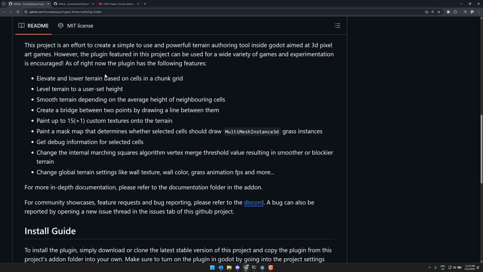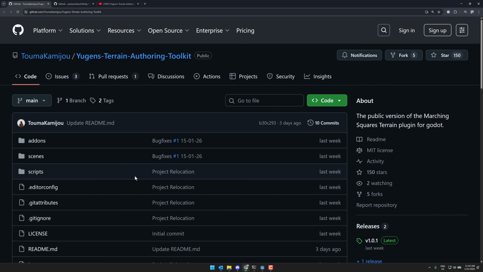Again, you can elevate and lower terrain based on cells in a chunk grid, level terrain to a user set height, smooth terrain depending on the average height of the neighboring cells, build a bridge between things. You can paint up to 15 custom textures, and then the one is void. Paint a mask map that determines whether cells should draw the grass instance on them. Get debug information for selected cells, change the internal marching squares algorithm, vertex merge threshold, smoother or blockier terrain, so depending on the art style that you ultimately want there, and so on. So that, ladies and gentlemen, is it.